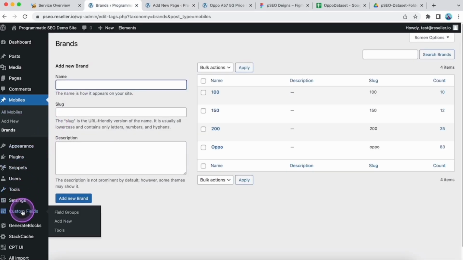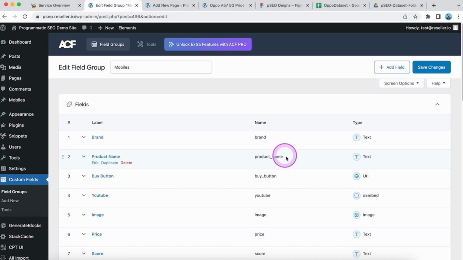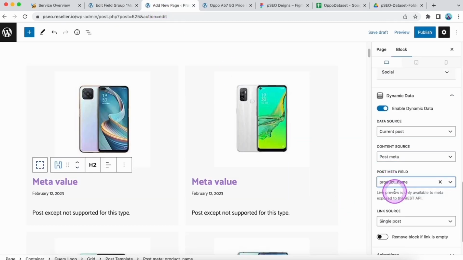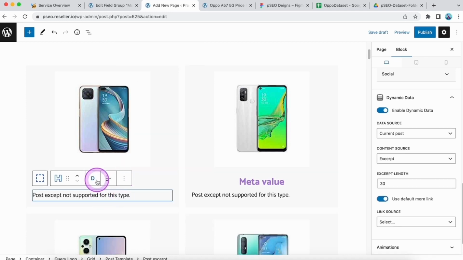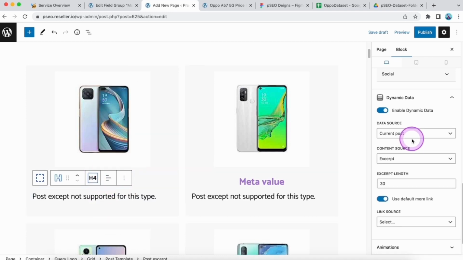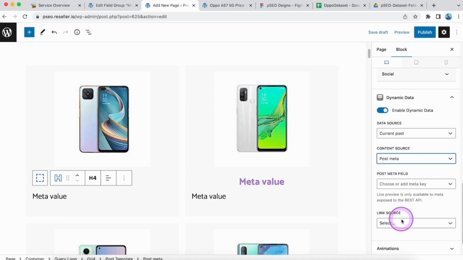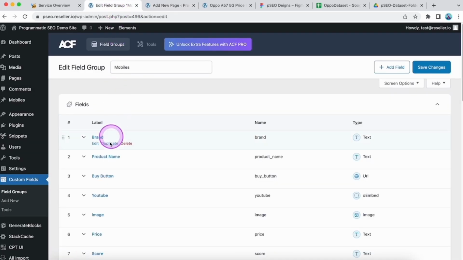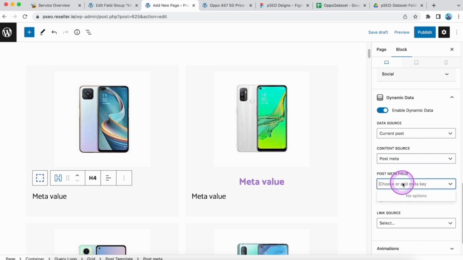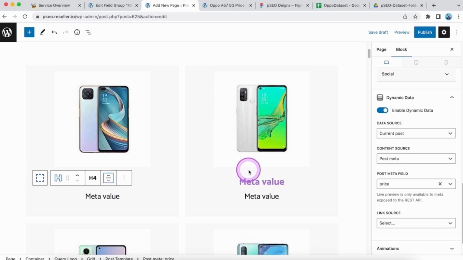I'll simply go back to the custom fields, add it, and I will copy the product name from here, paste it here. Okay, now this will have product name. I will align this center. Let's remove the date. For this, we will change this to H4, and the data source will also be post meta, and the post meta field will be price, because we are targeting the price, you see. So we want to make sure that everything is aligned, and we would also make this center.